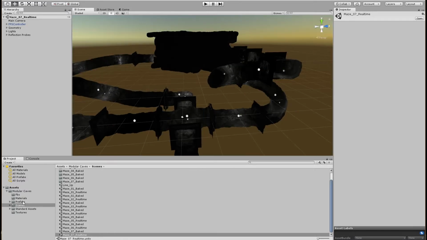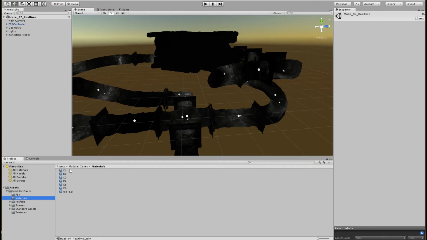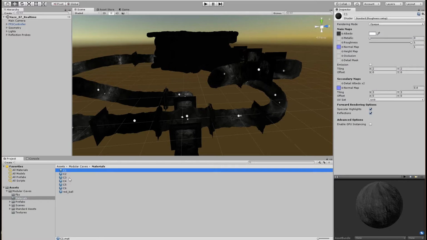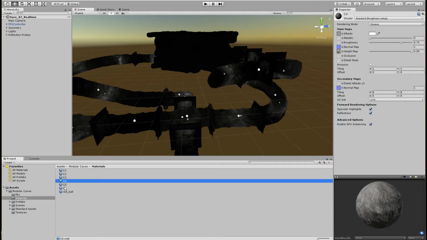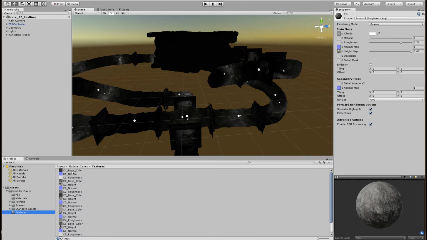And if we're talking about materials, here they are in the materials folder. C1, C2, really easy and short naming. Each one has a few textures assigned to it. Each texture is about 4K, and you can find it in the textures folder. So let's double click on one.